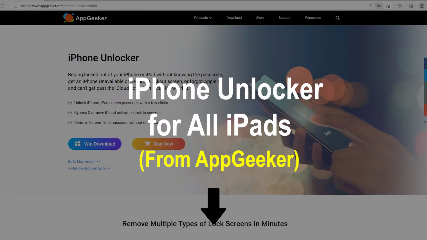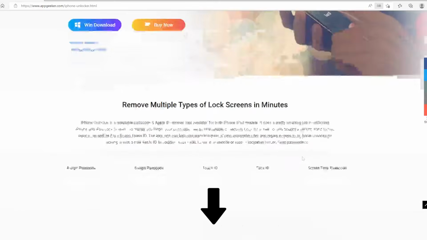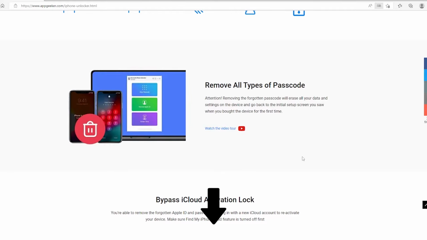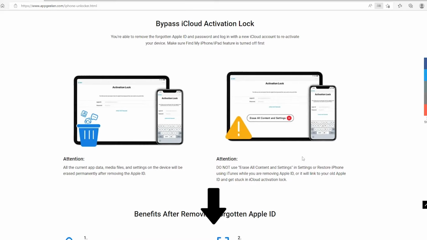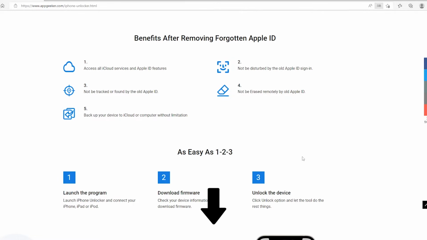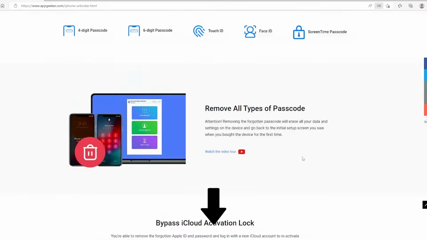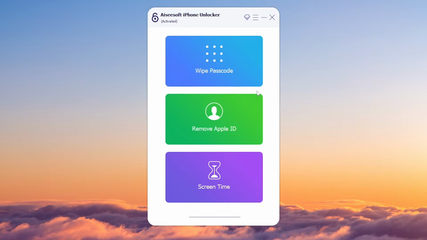No matter you've got an unavailable iPad or iPhone, it ensures a successful unlocking process on any iOS and iPadOS devices. So, first of all, run it on your computer. You can find the download link in the video description below. Simply click it and install the unlocking tool on your Mac or PC. Once you open it, you can easily find the swipe passcode from this simple interface.